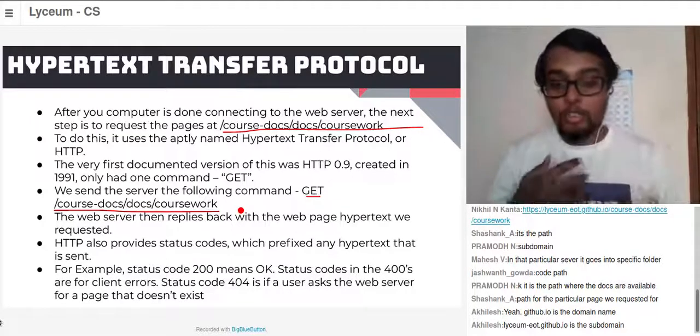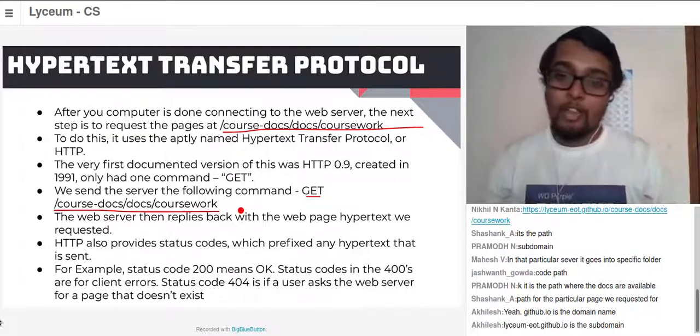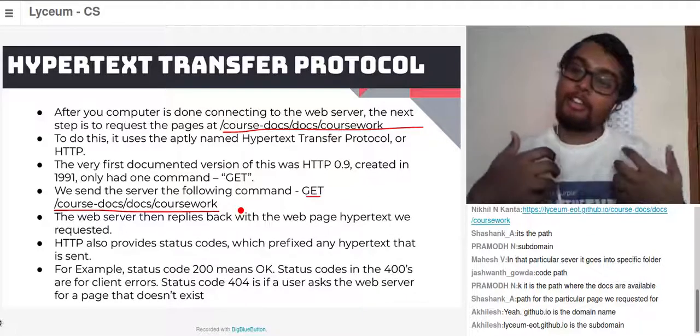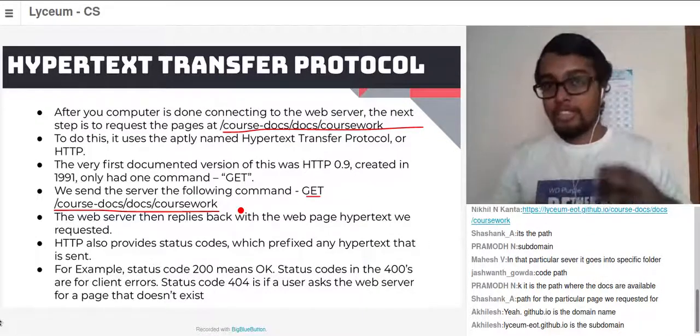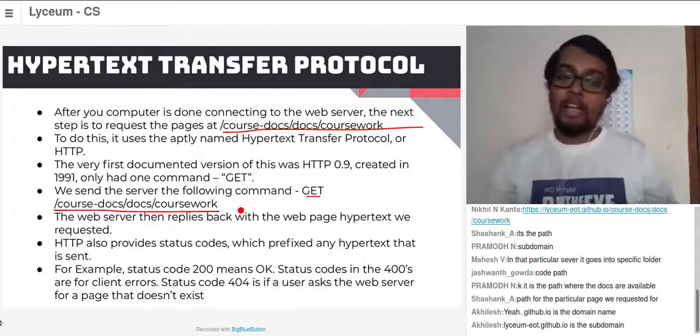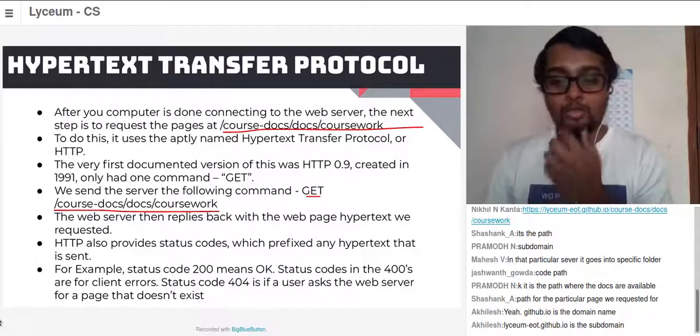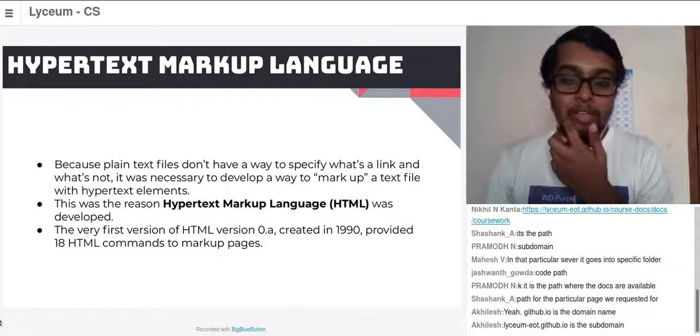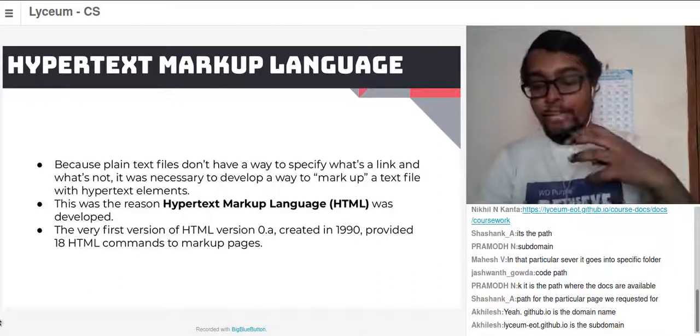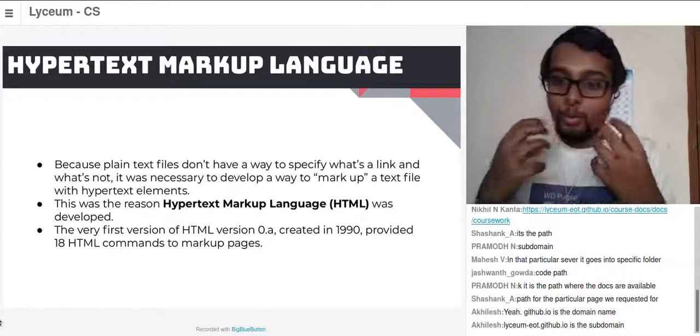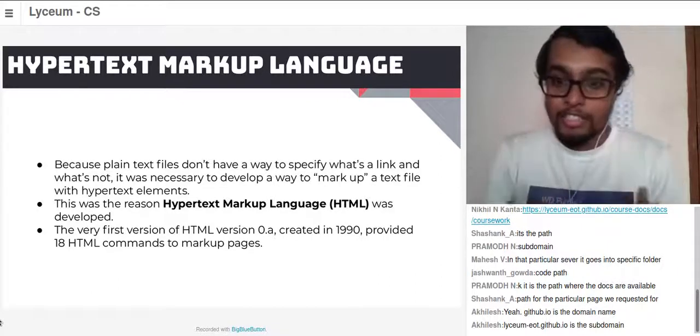And nowadays, your web pages are not just containing your hyperlinks, but they contain more. So we'll have a look at what those more things are. But before that, we'll come back to what hypertext is, right?